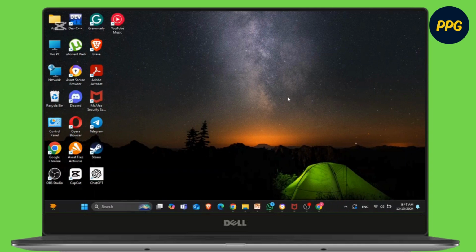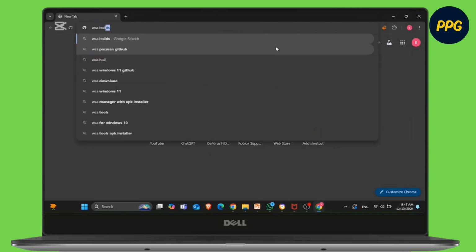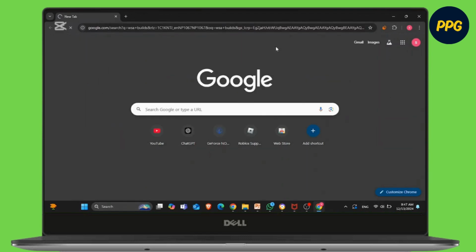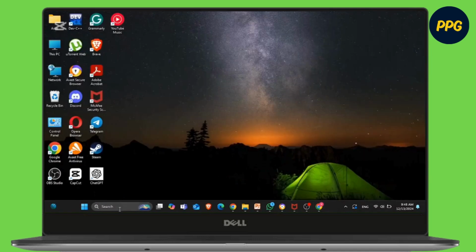For that, firstly open any one of the Google browsers. I'm using Google Chrome here. And in the top search box, simply type WSA builds. In the results at the top, you will see the official GitHub website. Simply click on it. While the site is loading, simply check the requirements of your system.